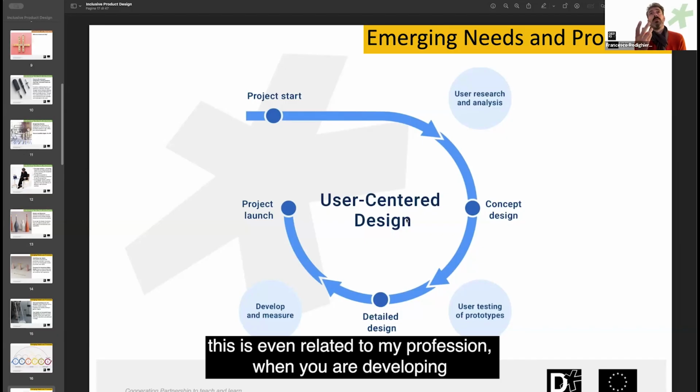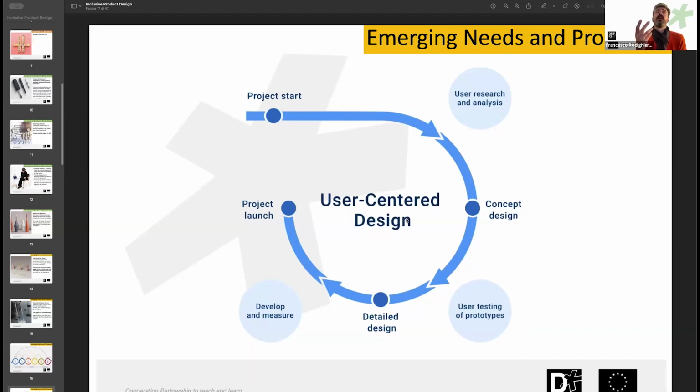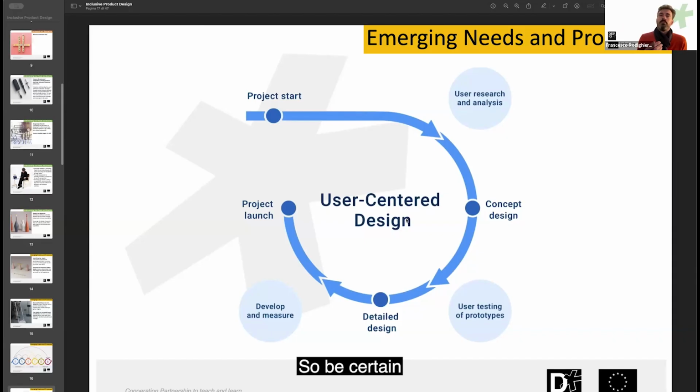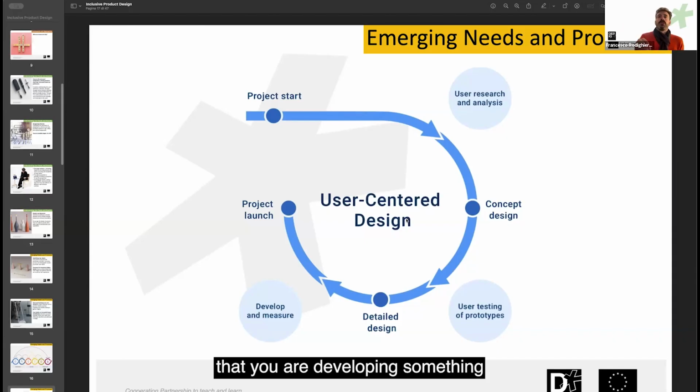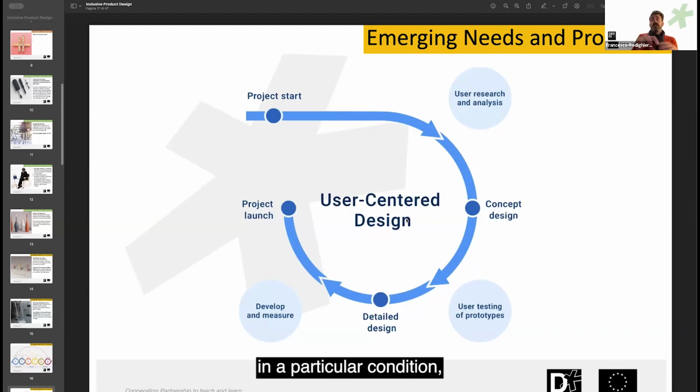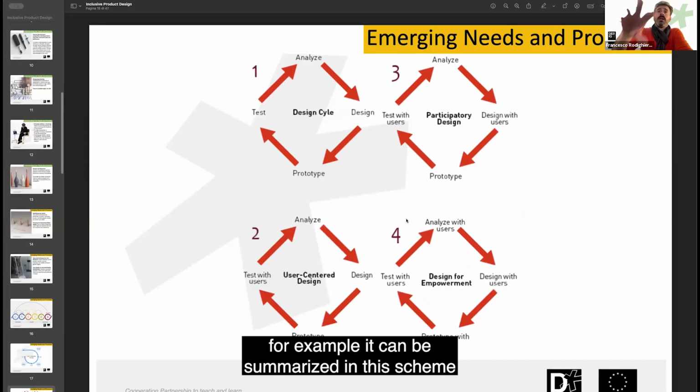This is even related to my profession. When you are developing a product that requires molds, molds can be very, very expensive. So being certain that you are developing something that is almost perfect for what we understand in a particular condition can be very, very helpful. So reducing the error can be summarized in this scheme.